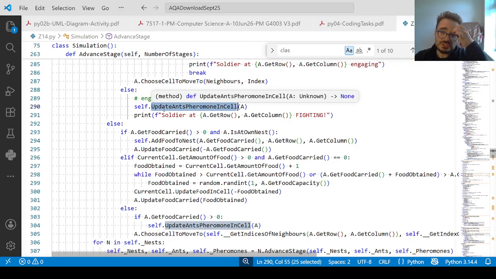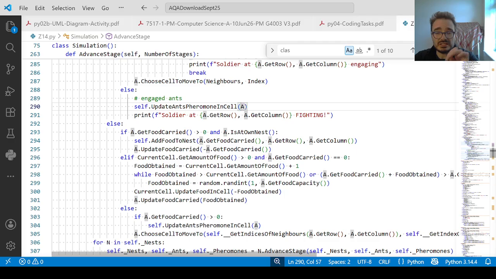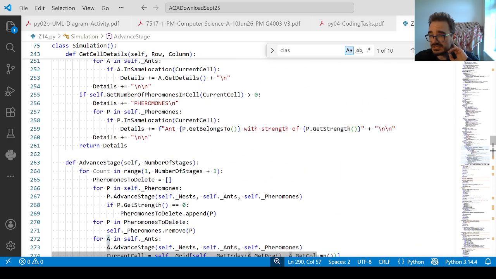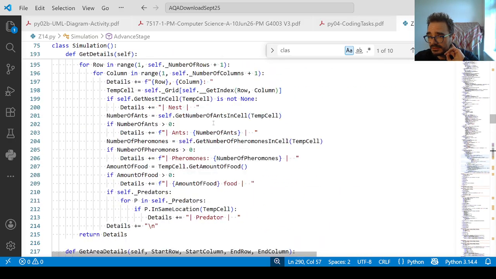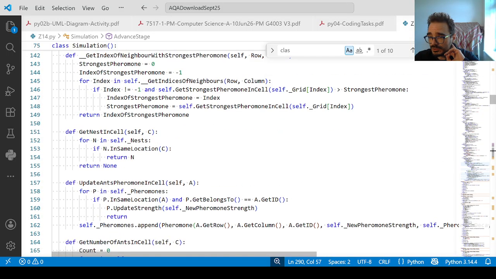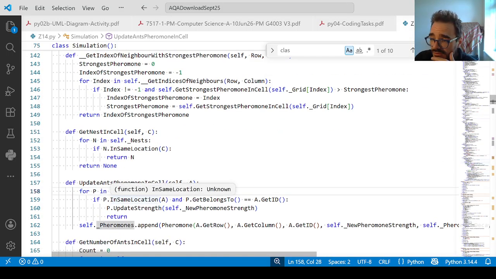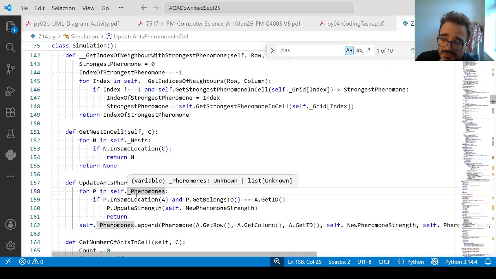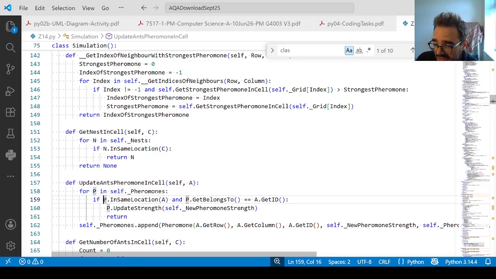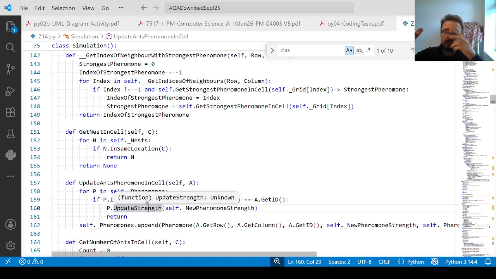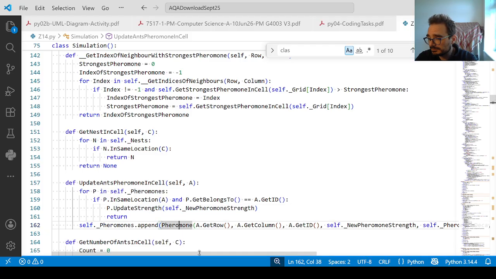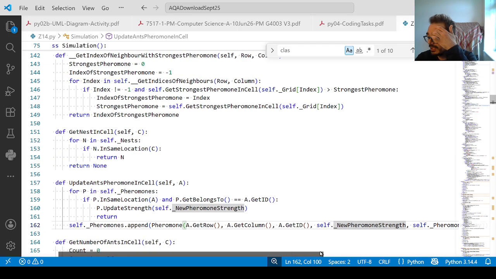So this is a method in the simulation class that says, look at this ant and make it lay some pheromone wherever it is. And this add pheromone updates the pheromone in the cell. So it goes over the pheromone list, and if it finds one that is in this location and actually belongs to this ant, it just resets it to its maximum strength rather than adding some more. Otherwise, it will just add a new one. So it instantiates a pheromone at this location and appends it with the new pheromone strength, and then the pheromone decay, whatever, doesn't really matter.